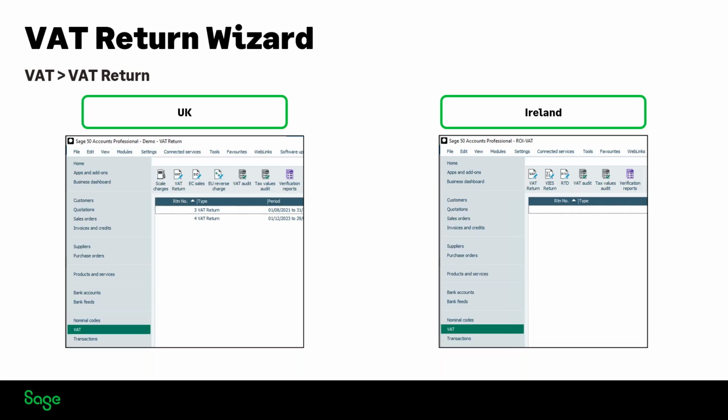So we're going to look at the VAT return wizard. Now, obviously we've got that divide between UK and Ireland. So not a lot different. So the options as we run through them, you'll see pretty much the same. You've got the VAT option down the left on your navigation bar, and then you'll have a VAT return option on your toolbar at the top. So pretty much the same, the way that you're going to access your VAT return.